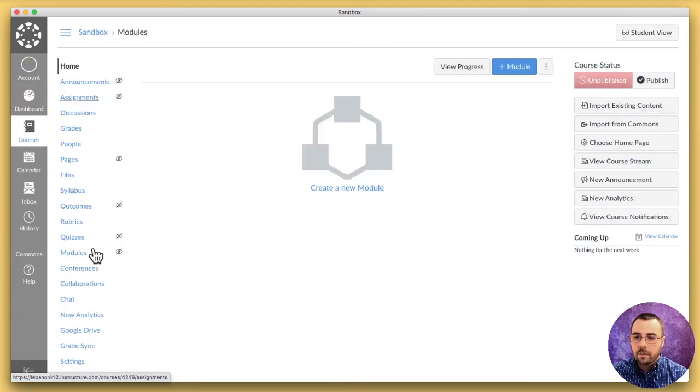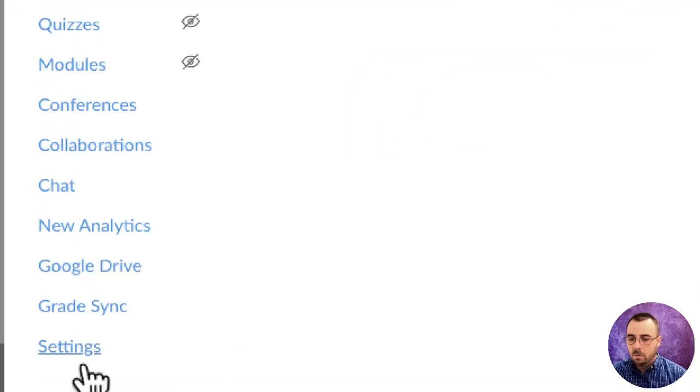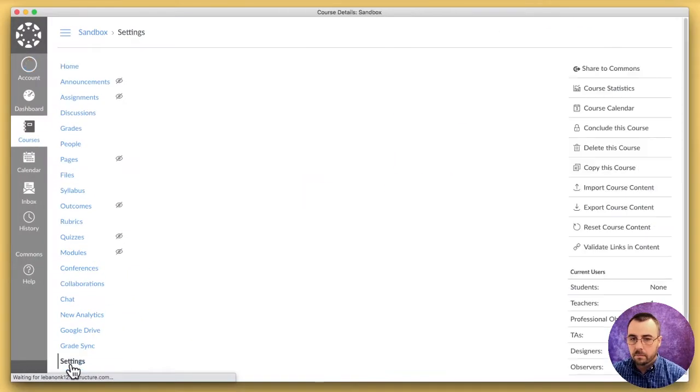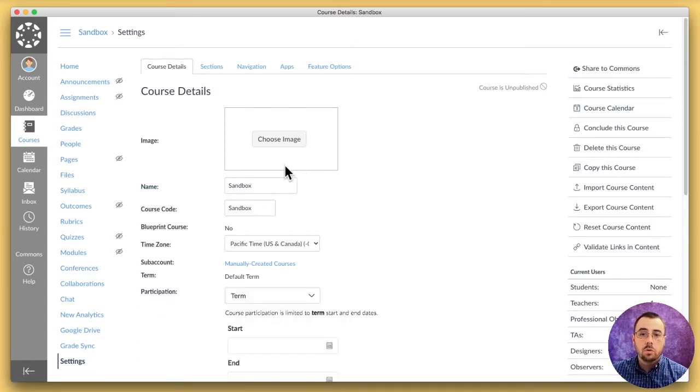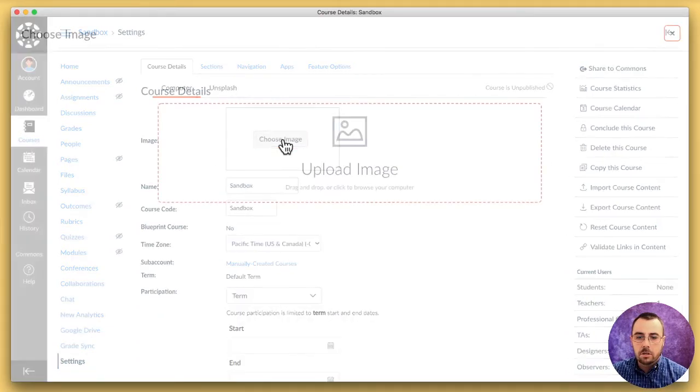And then on the left menu here, we're going to scroll down to where it says Settings. Okay, so click on Settings. The very first option that we have is to choose an image. So go ahead and click Choose Image.